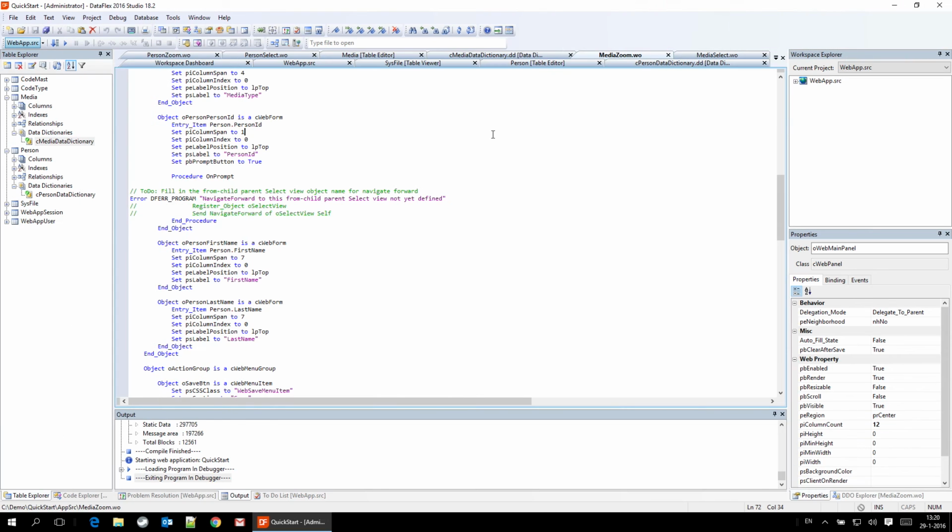Okay, we just created the media table, the media zoom, and the media select. And we saw that we got a little error message, which is not really an error, but more like a notification that it could not find a person. Let's maybe first show you how you can reorganize the screen a bit.